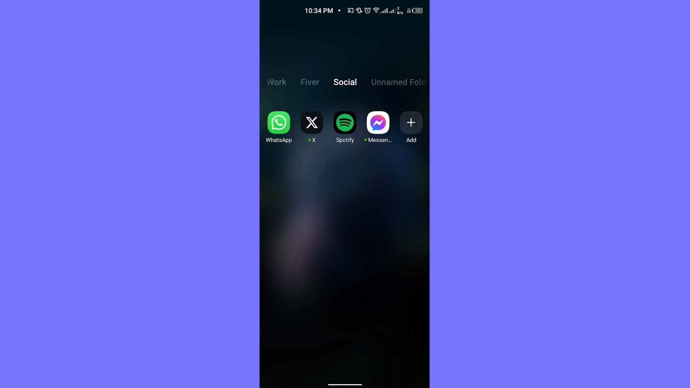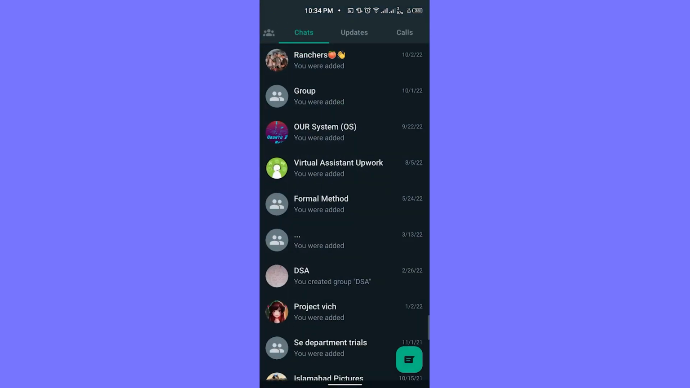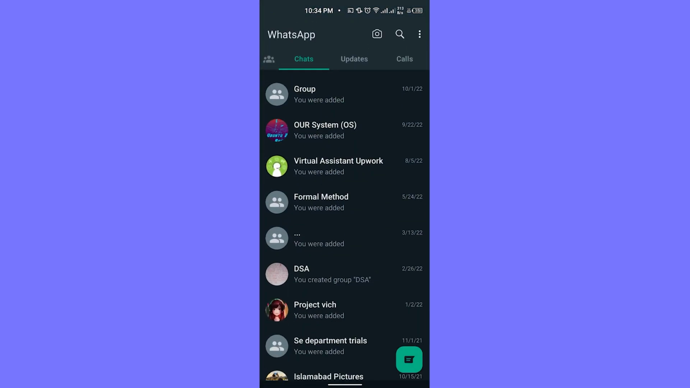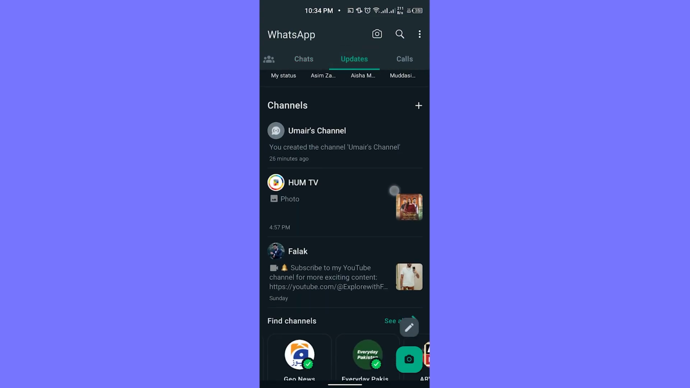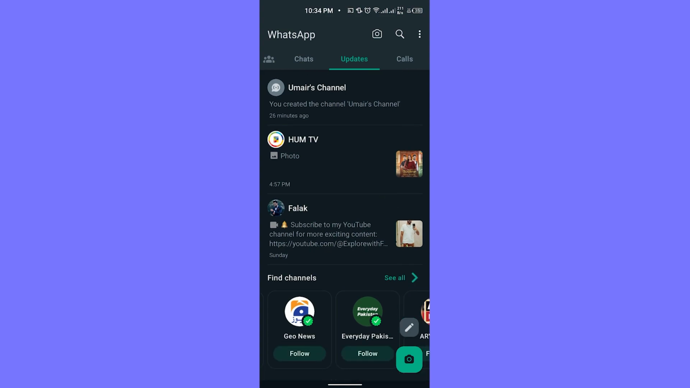So right now, as you can see, I have WhatsApp in front of me, so just open your WhatsApp, and now from the top you can see we have this option of updates. Head over to that, and in updates you can see we have a few channels that we have joined, and now I want to remove its update.